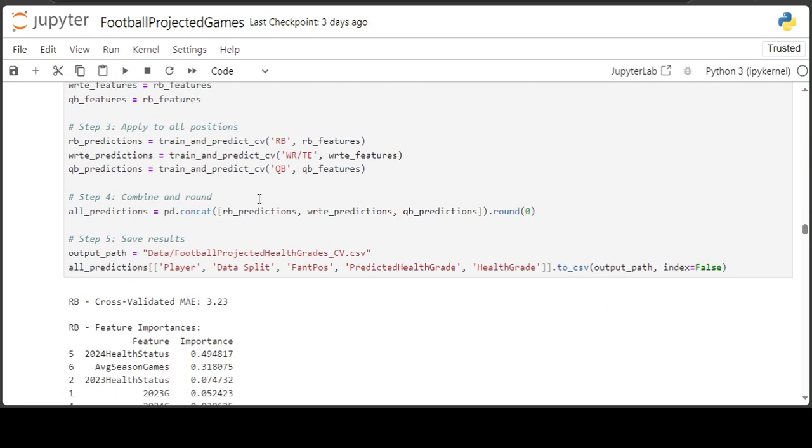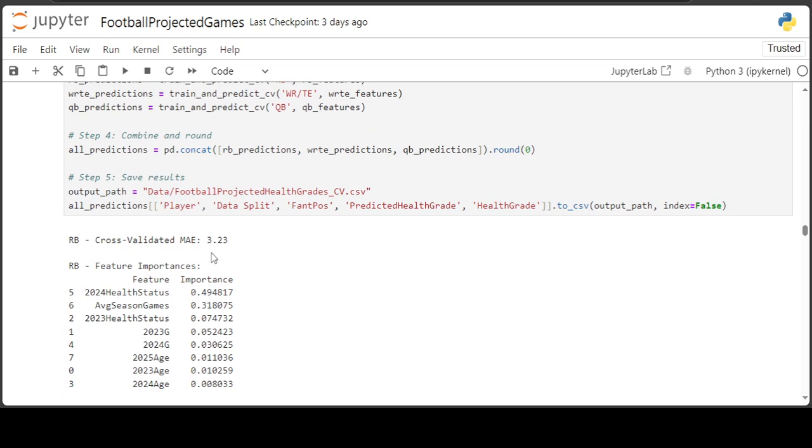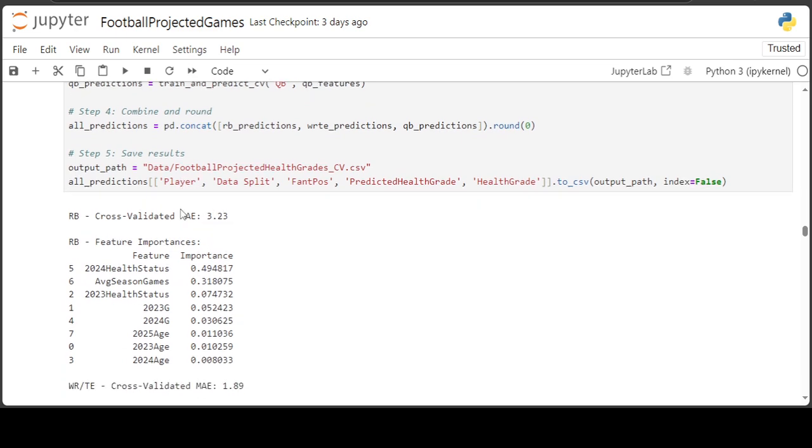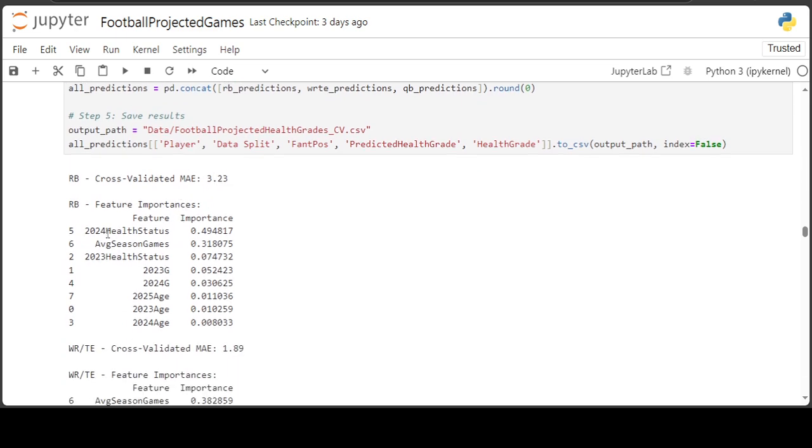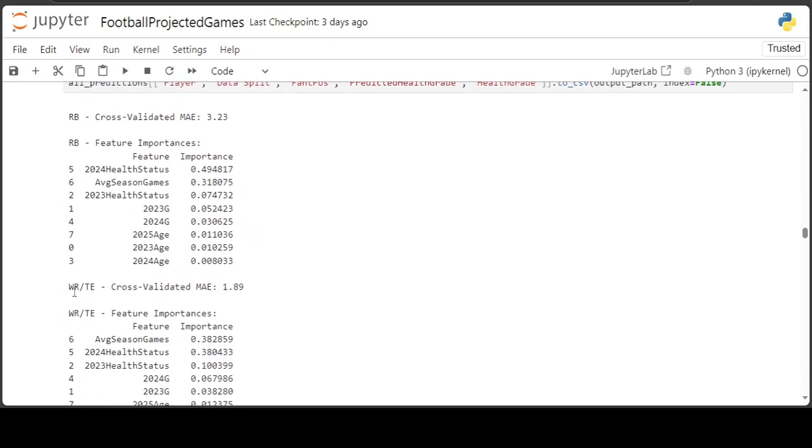So we have running back, cross-validated. The mean absolute error score is 3.23. So not too far off. 2024 health status, average season games, 2020. So the most important features are the average season games and the 2024 health status. So wide receiver tight end scored a lot better than the running back, at 1.89.